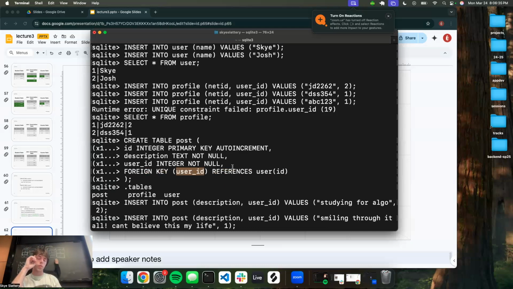Hold on, I need a second to think about it. Each post can have one user ID. Each user can have multiple posts. I see what you're saying. That's a good point. Wait, does the fact this is a foreign key make it unique necessarily? Oh, you mean in a one-to-many you have the foreign keys being the same. So I guess it doesn't constrain.